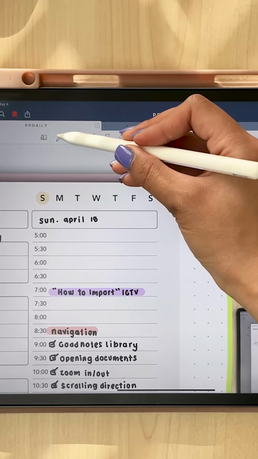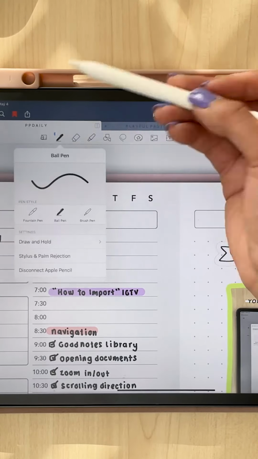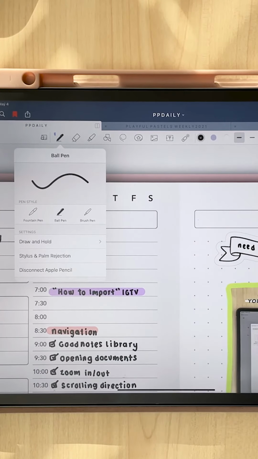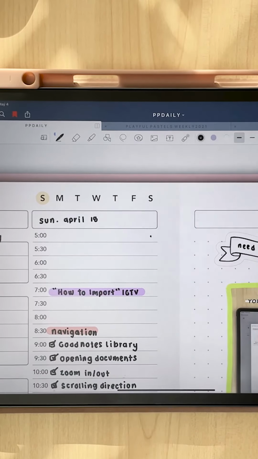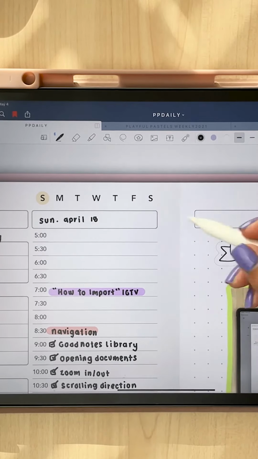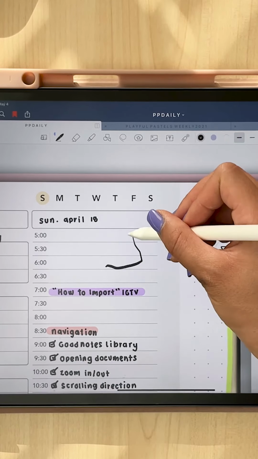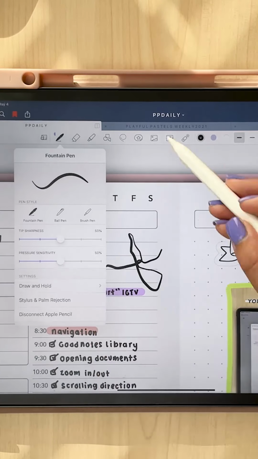So this tool right here, if you actually tap on these tools twice, you get a couple more settings. So you have 3 pen styles to choose from in GoodNotes. You have your fountain pen, and this is actually pressure sensitive, meaning that the harder I press down onto my screen, the thicker the line will be, and the lighter I press, the thinner it will be. So thick, thin, thick, thin. And with the fountain pen, you can actually also change the tip sharpness and the pressure sensitivity.